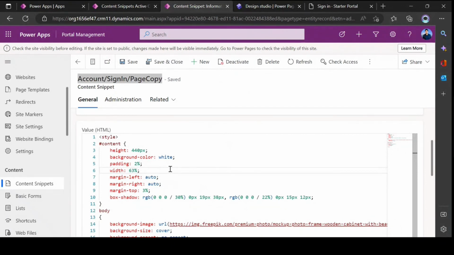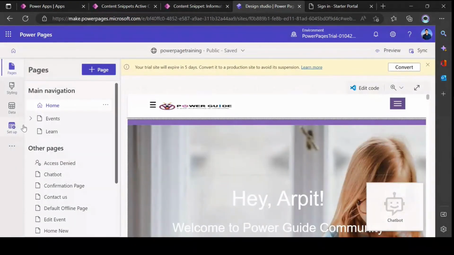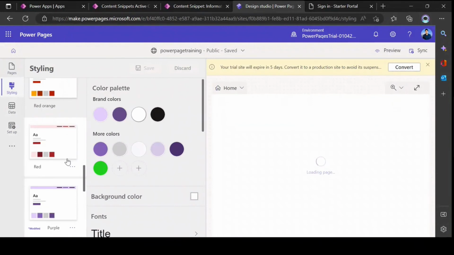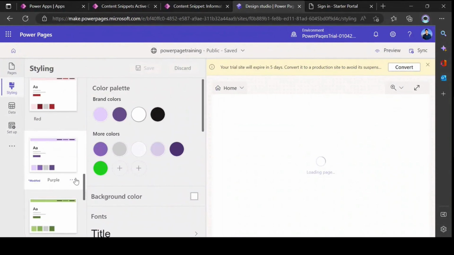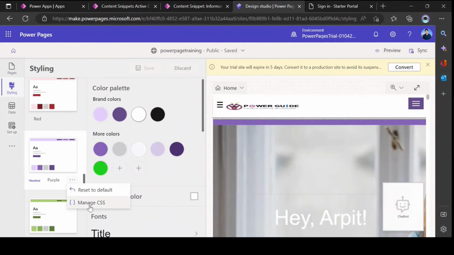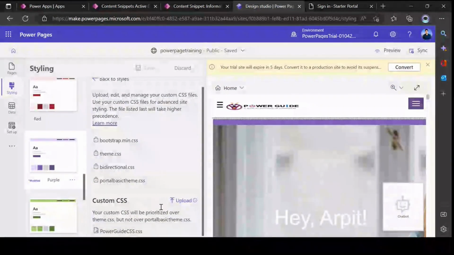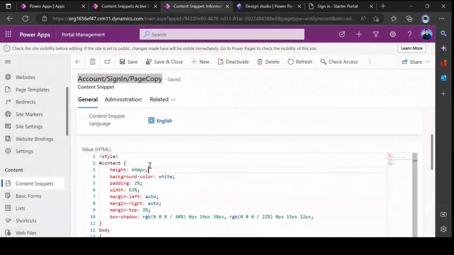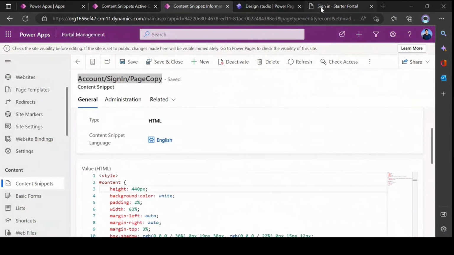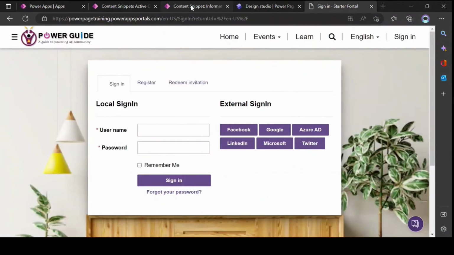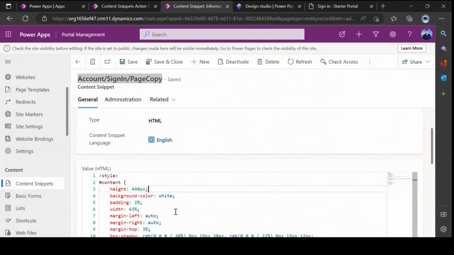your Designer Studio. If you go to the Designer Studio and click on the styling, as I told you, click here and click on manage CSS. You have the option to upload your custom CSS as well. So it's up to you. But I always prefer, since I'm applying this particular CSS on this particular page only, to keep it here only. So it's up to you how you want to manage it.